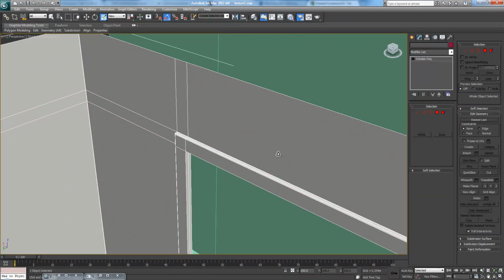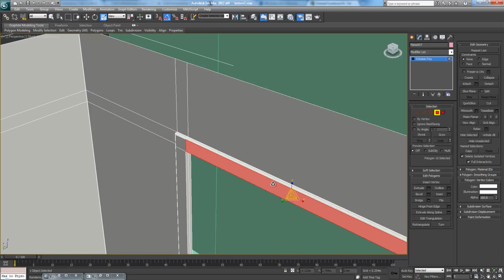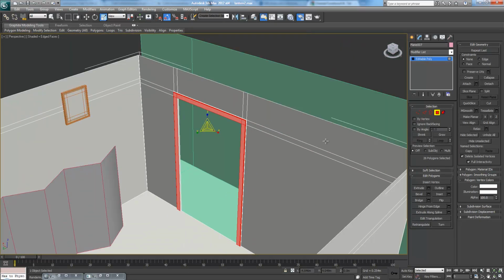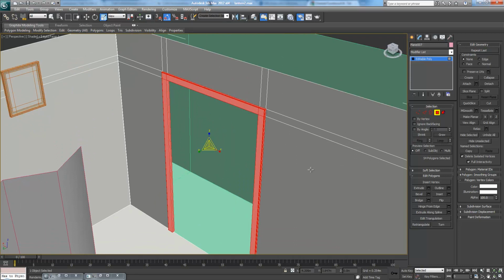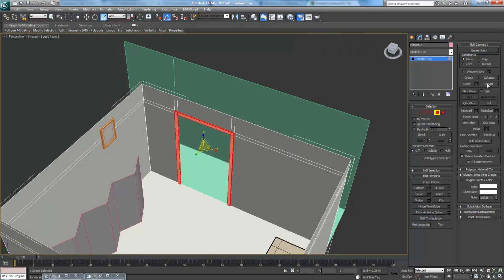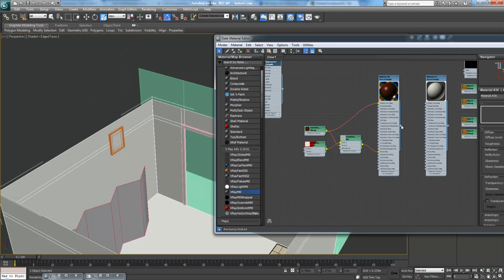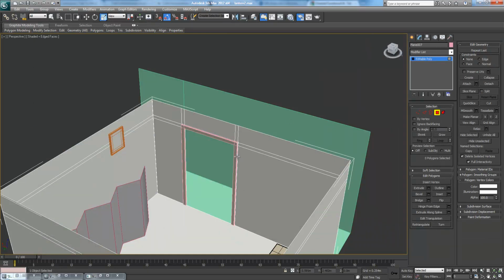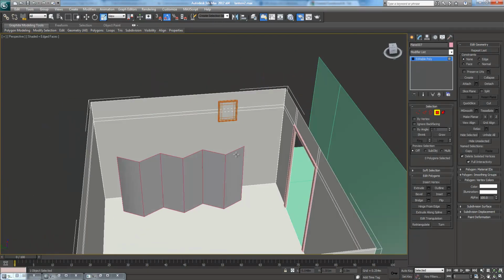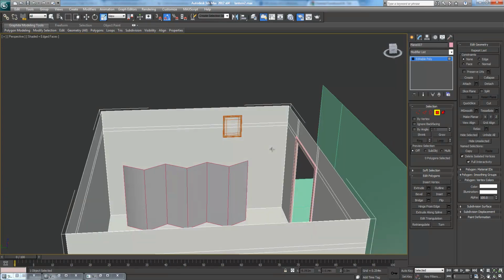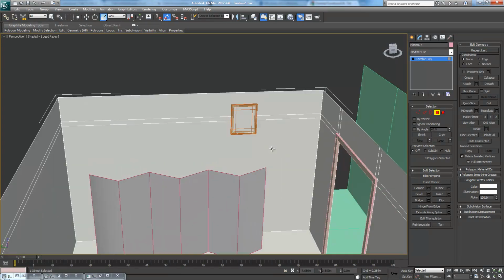And what we're going to do here is actually separate it. Actually, how much should we select? Grow, and then detach. We call it door frame. Okay. That way we can give it a different material. We'll actually just assign it this wood material temporarily. And actually, I don't know if I'm going to even put a door in here. I said I was going to put one, but I don't know. We'll see. Okay.